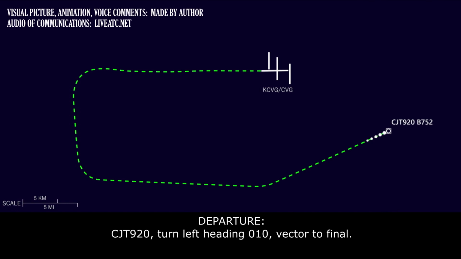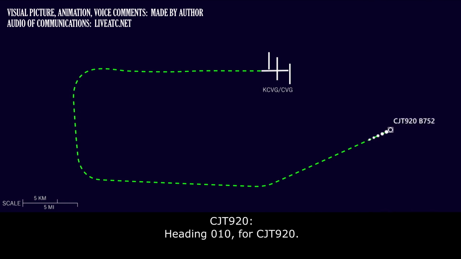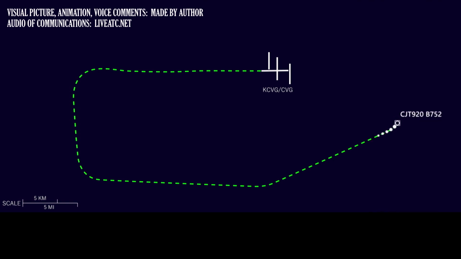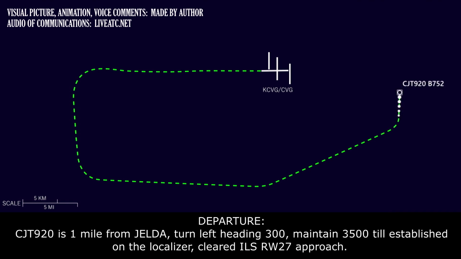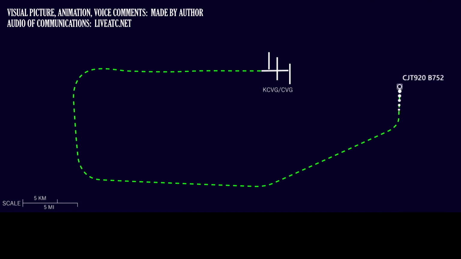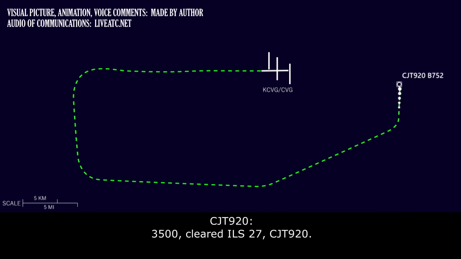CargoJet 920, turn left heading 010, vector to final. Heading 010 for CargoJet 920. Roger. CargoJet 920 is 1 mile from Gelda, turn left heading 300, maintain 3,500 till established on the localizer, cleared ILS runway 27 approach. 300, 3,500, cleared ILS 27, CargoJet 920.